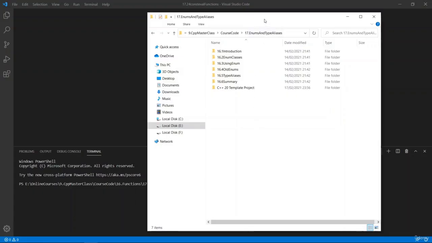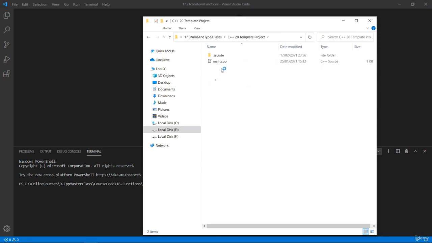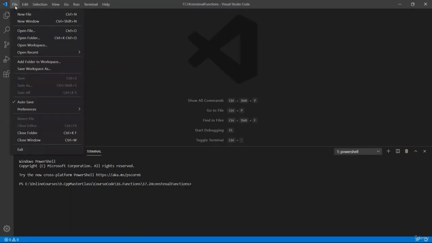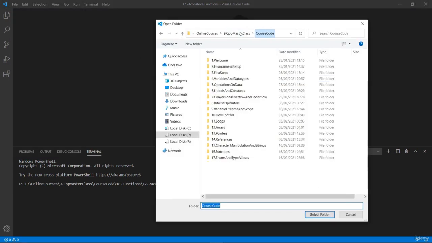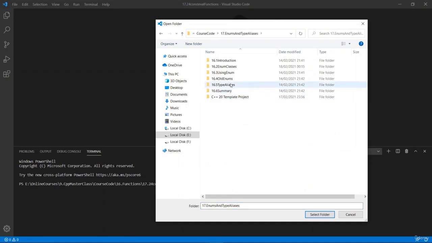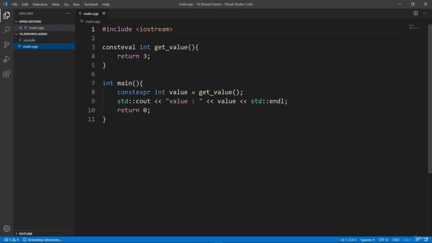Okay, here we are in our working directory. The current project is enum classes. We are going to grab our template files and put them in place. And we are going to open this in Visual Studio Code. Let's do that. We're going to open our folder here, move into the correct chapter, and open our project. Okay, our project is open here. We can open our main CPP file and clean it up a little bit.